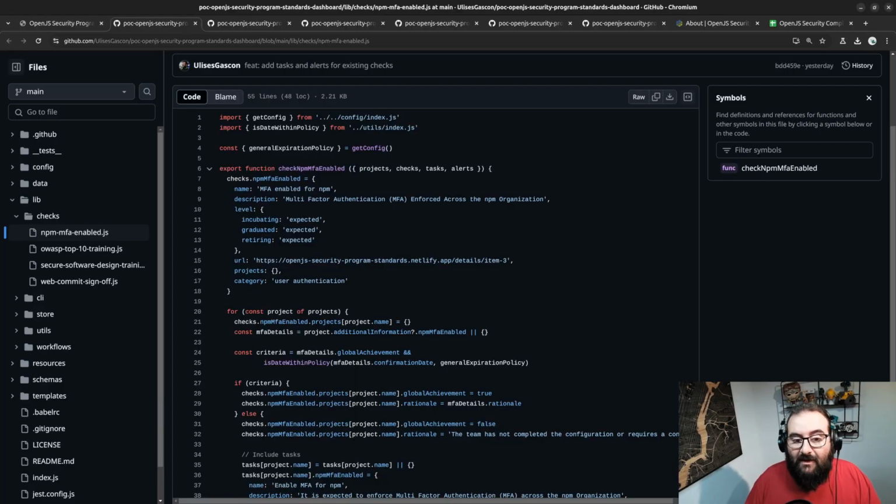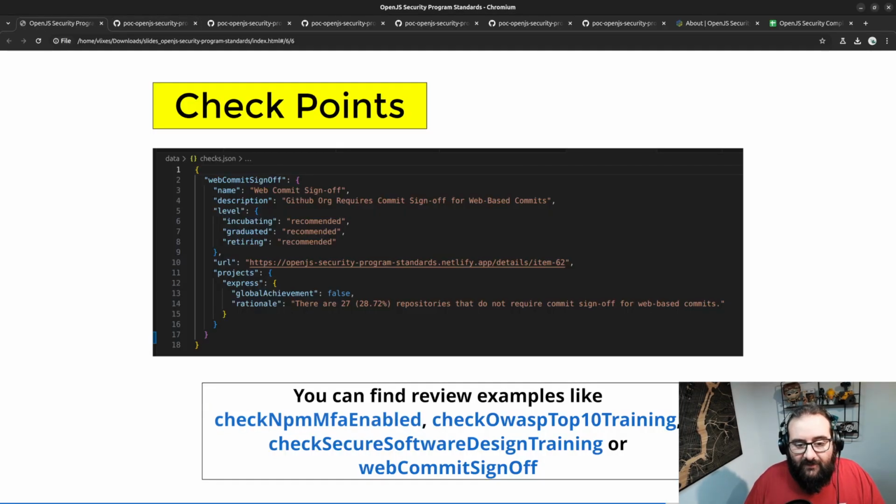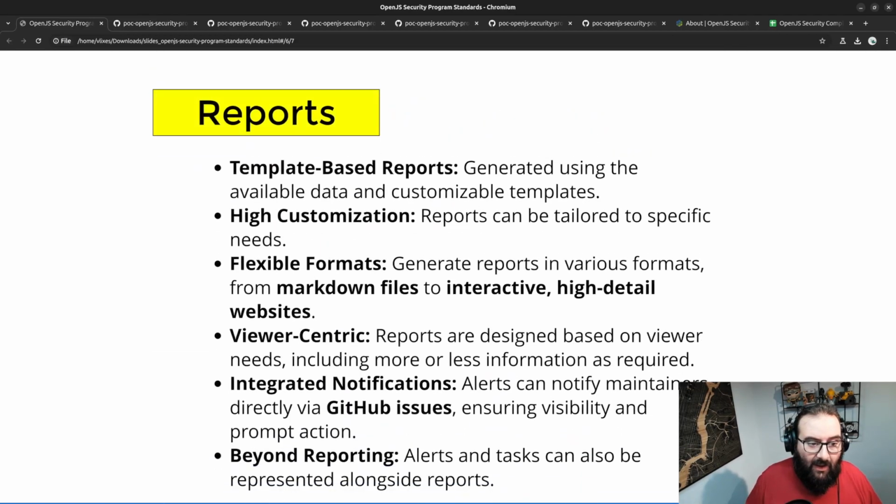Every check independently modifies and adds information to the checks, tasks, alerts, and so on. So basically that's why it's so modular. You can just keep adding things and modifying things.